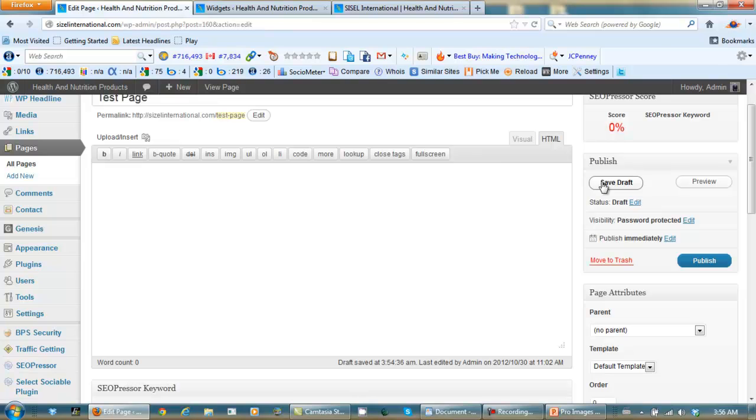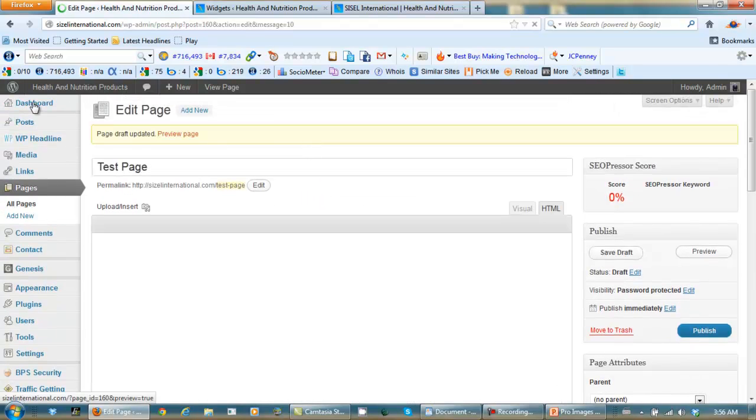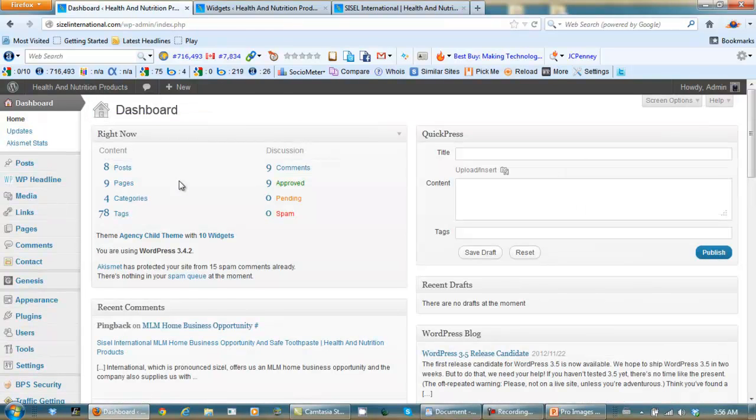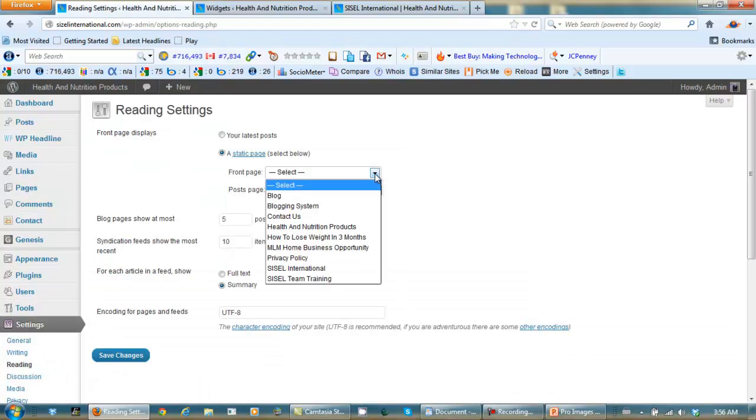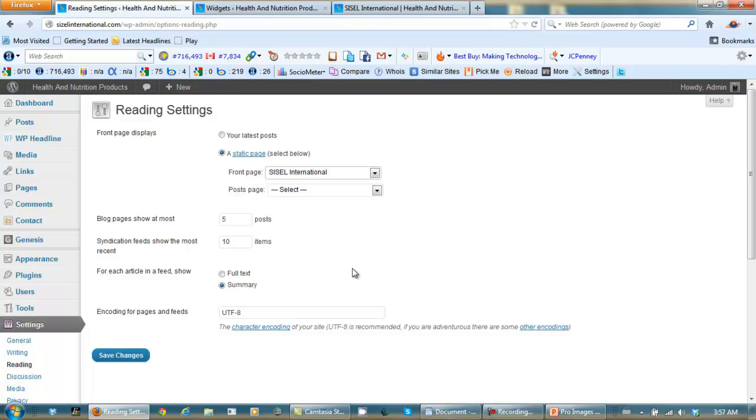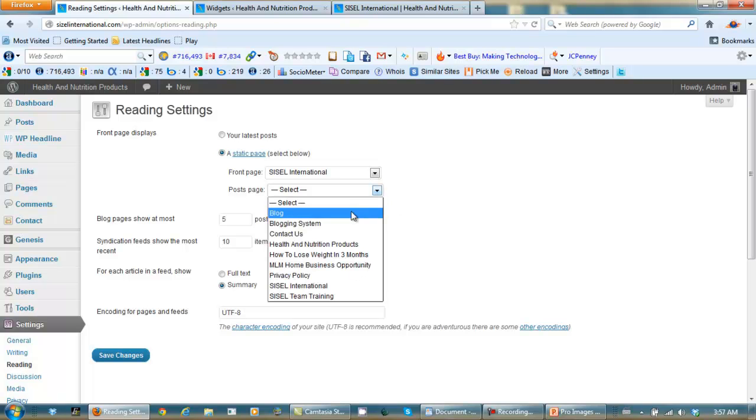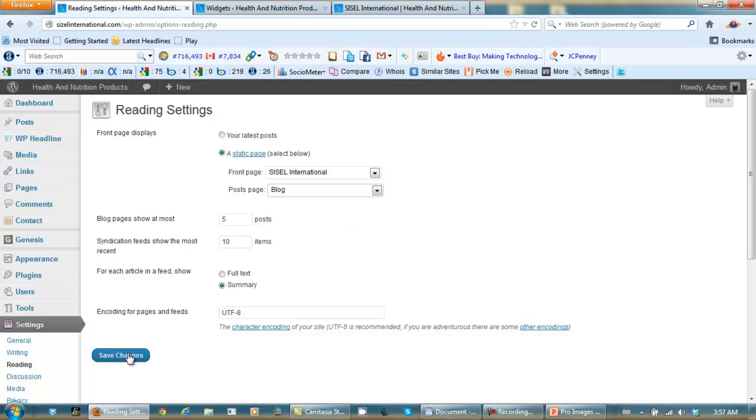Let's just save this for the future. And let's go back to our dashboard. And let me think for a second what else you should know. Let's change our home page, which would be, of course, settings. Let it display SISEL International. And our post page will be the page that I made called blog. And let's update it.